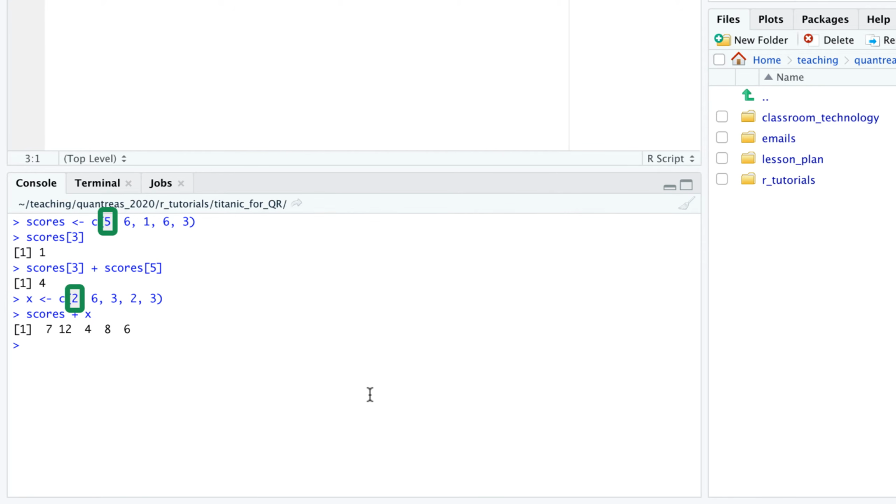The first element in the output is the sum of the first element in the 2 input vectors scores and x, namely 5 plus 2. The second element in the output is the sum of the second elements in scores and x, namely 6 plus 6, and so on. How about scores minus x?